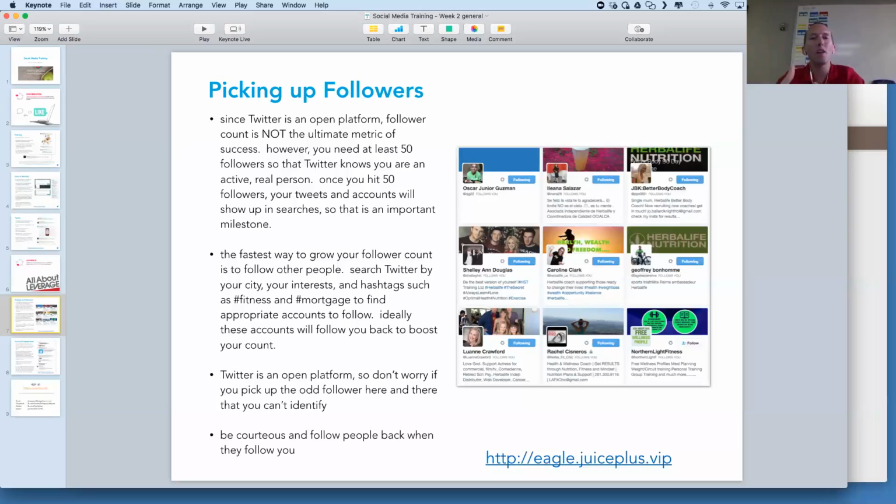If you go and follow these local businesses and real people, they will follow you back. Now, if you love Beyonce, by all means, go follow Beyonce, but Beyonce's not going to follow you back. President Obama's not going to follow you back. President Trump's not going to follow you back. But local people, real people will. So start doing that. Go out and find your friends.